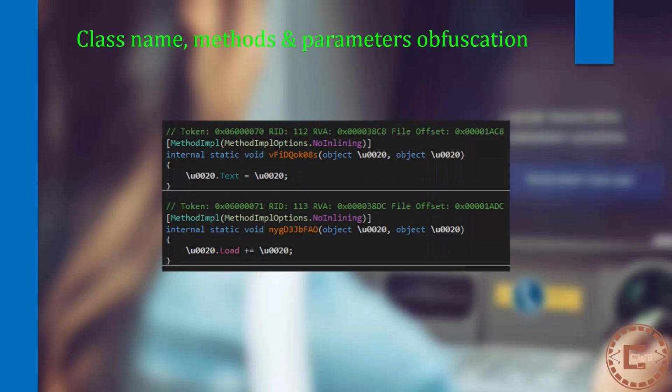Here is another trick, which is obfuscating the class names, method names, and parameters. You can see that this specific method, VFI, DQ, whatever, is a random name. Same for the second method, NYG, D3. Those are randomly generated. Actually, those are created by builders. They create many different names, so you don't need to worry about those.